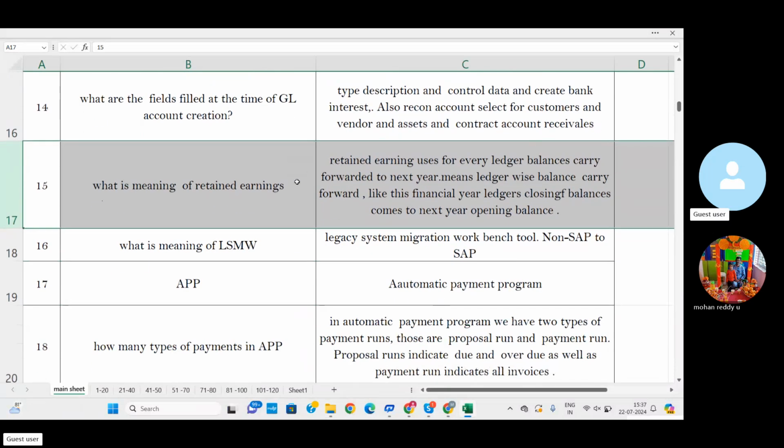What is the meaning of retained earnings? Retained earnings is for carrying forward every ledger balance to the next year. It means ledger-wise balances are carried forward, like this financial year's closing balances come to the next financial year. Retained earnings is one of the biggest topics.